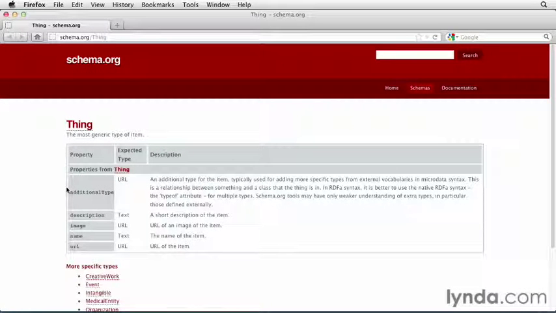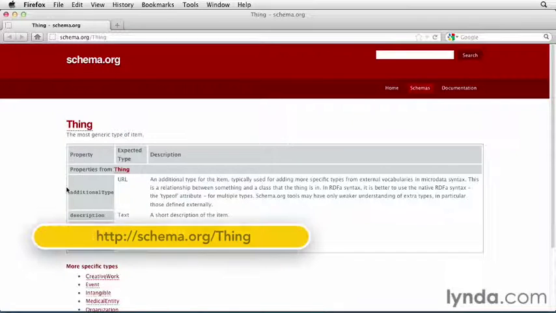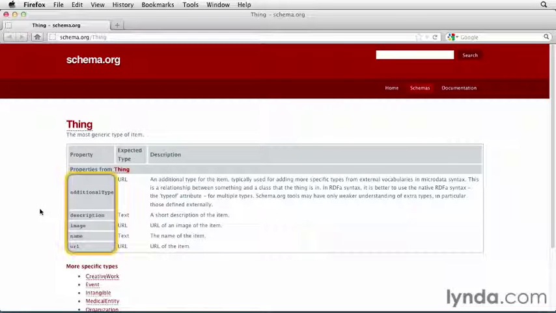This is an example of a very simple microdata vocabulary called Thing. You can find this at schema.org/Thing with a capital T. You notice that it has very few names: additionalType, description, image, name, and URL. It's a very simple microdata vocabulary for describing a thing.